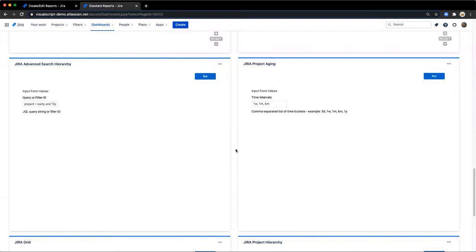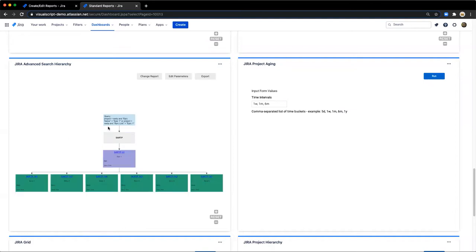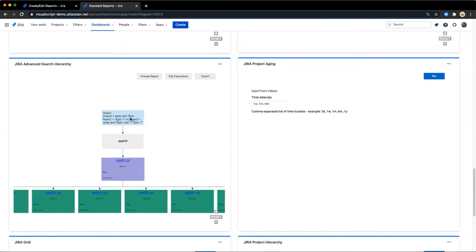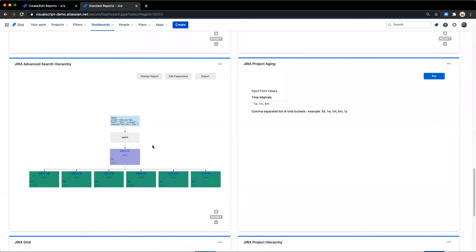So the first one's our advanced search hierarchy. I'll show you the query in a second, but I can enter a filter ID or a JQL query, and it's going to create a hierarchy off of that. The query I ran was on my software development project. I wanted to say epic name equals epic one or epic link equals epic one. So I'm showing the single epic named epic one, and all the stories that are linked to it with the epic one epic link.